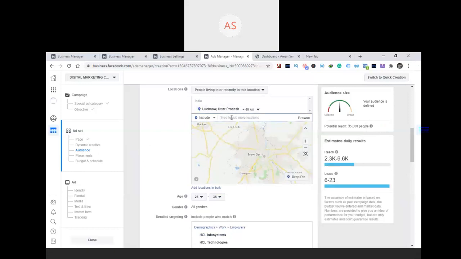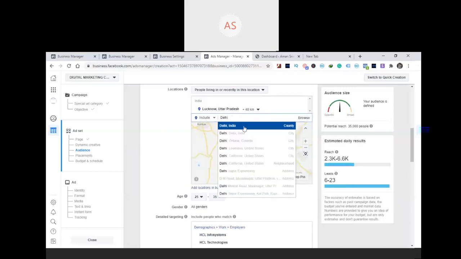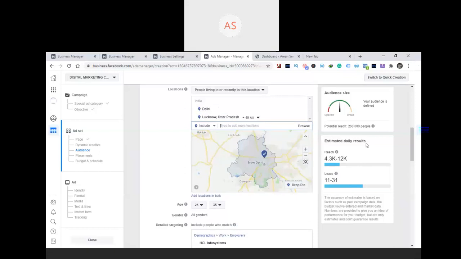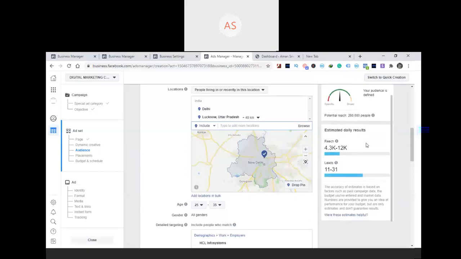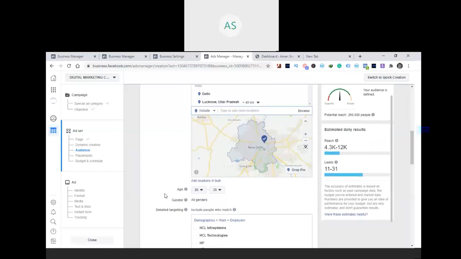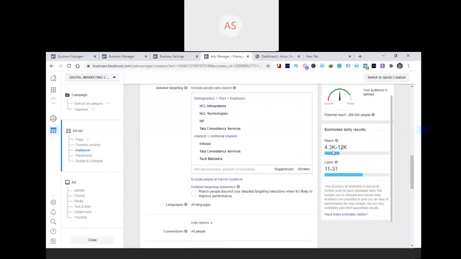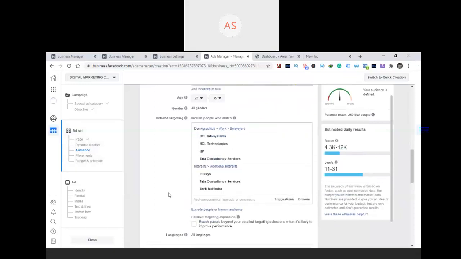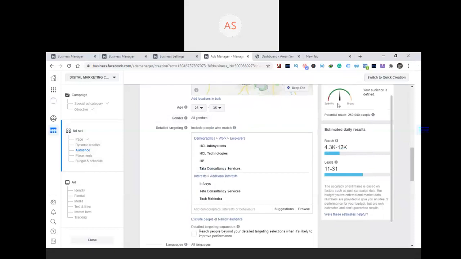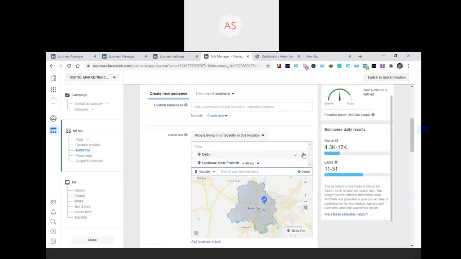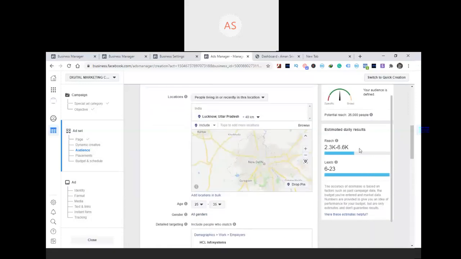Or what we can do, we can add Delhi also, and let's see then what the reach is. 260,000. It has increased a little bit. So let's just go with this audience, 260,000. Okay. And I suggest that you go with an audience which is smaller when you're starting out. So let's just delete this because we want to go with the smaller 35,000 people.